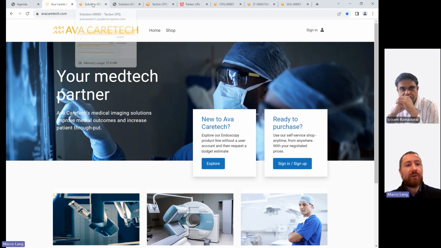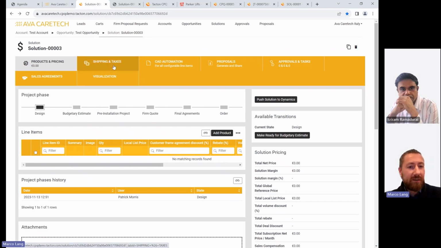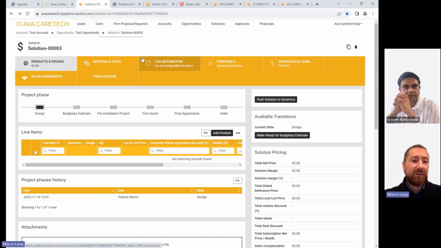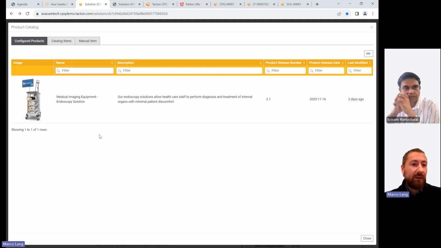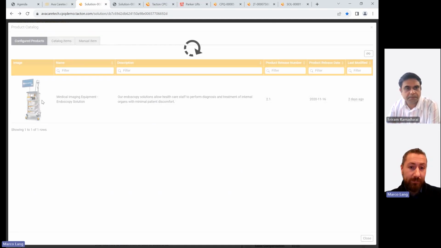So I'm now diving right into the CPQ front end. I'm not going to explain all the details that you see here, but that's the environment where you manage all your accounts, opportunity solutions, and try to add products to the solution that you're configuring. So let me briefly add a new product to a solution that I'd like to propose to a customer. And the product that I'm now going to configure is this medical card here.